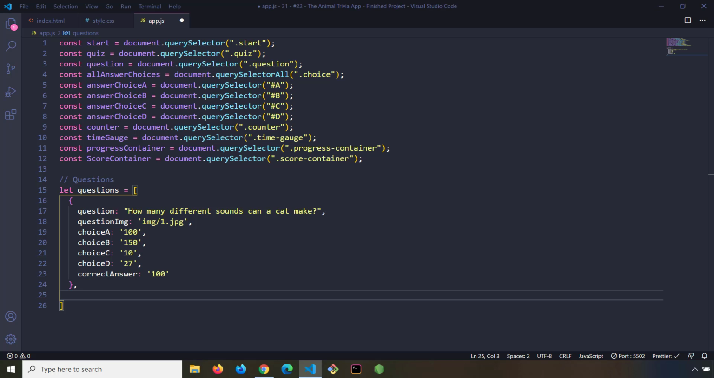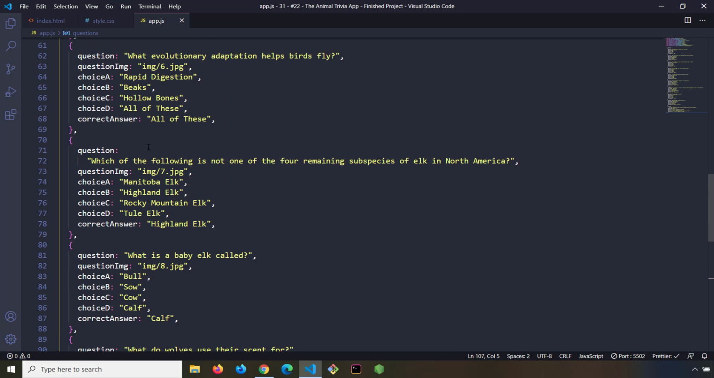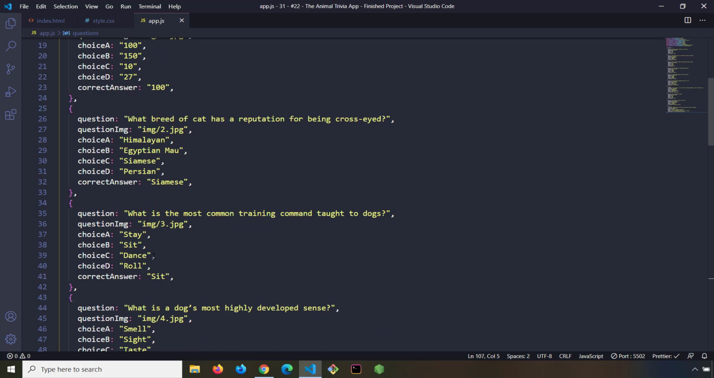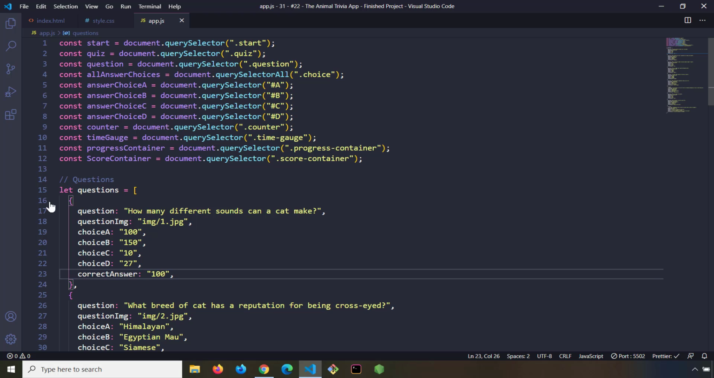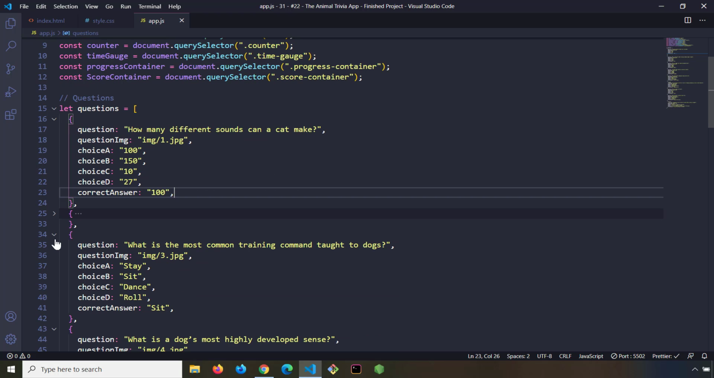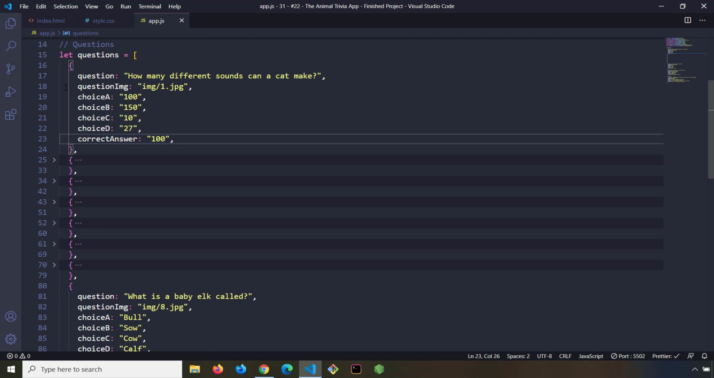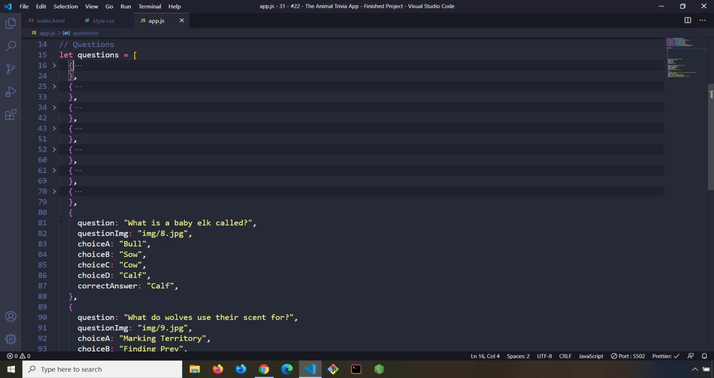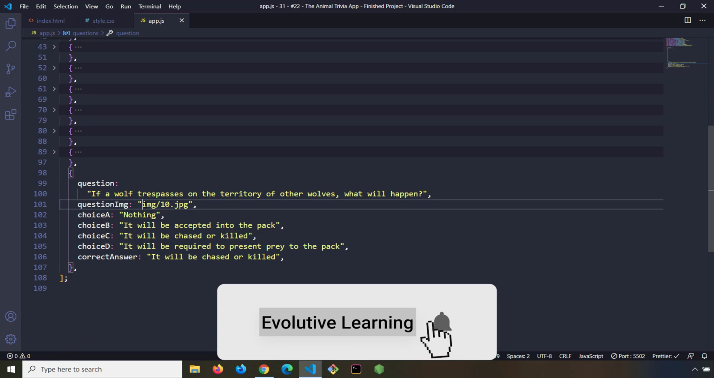I'm going to grab the rest of the objects and paste them down here because this is very tedious and time consuming. These are basically all the same. So we have our correct answer here. We have our choice D, C, B, A, question image, and question itself. So we have created our questions. I'm going to collapse all of the questions, and I'm going to keep either the first one or the last one, it doesn't really matter, because we are going to access the values from this object, the properties of this object, and I need to have one of these shown on the screen.